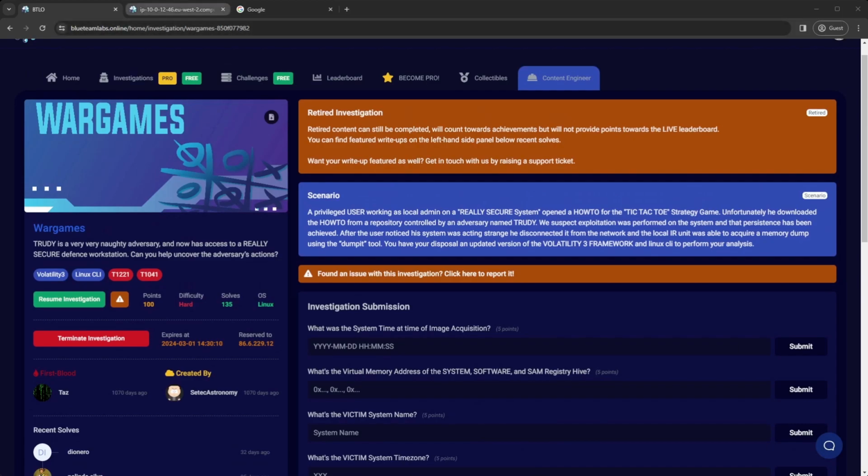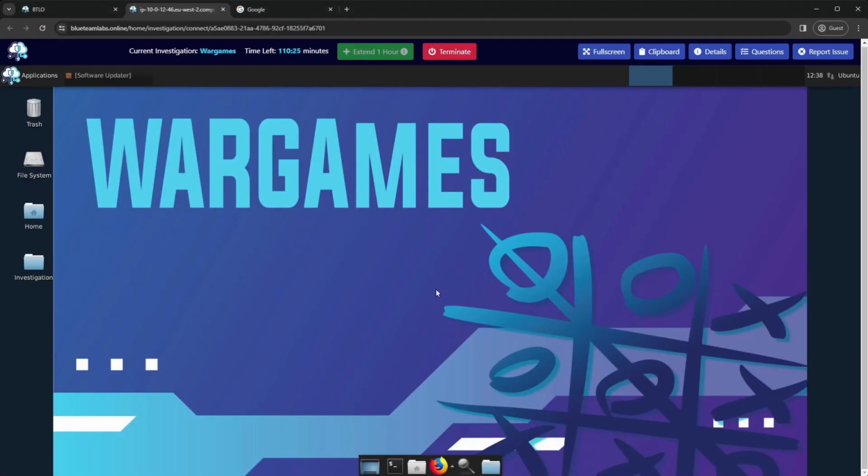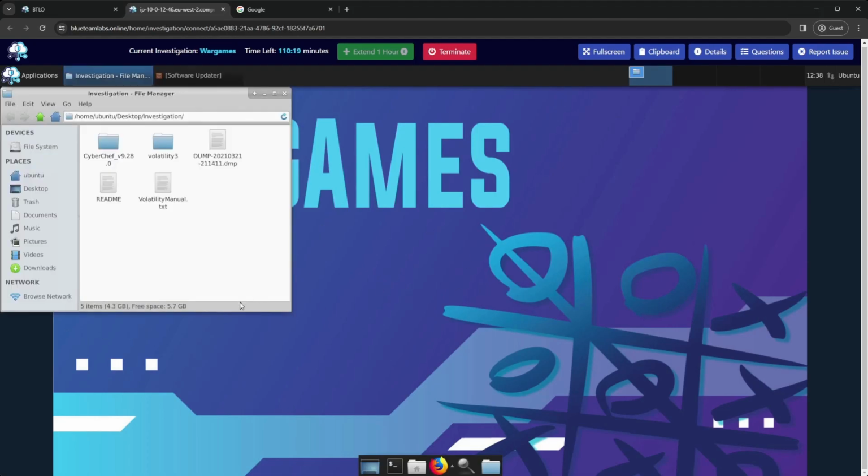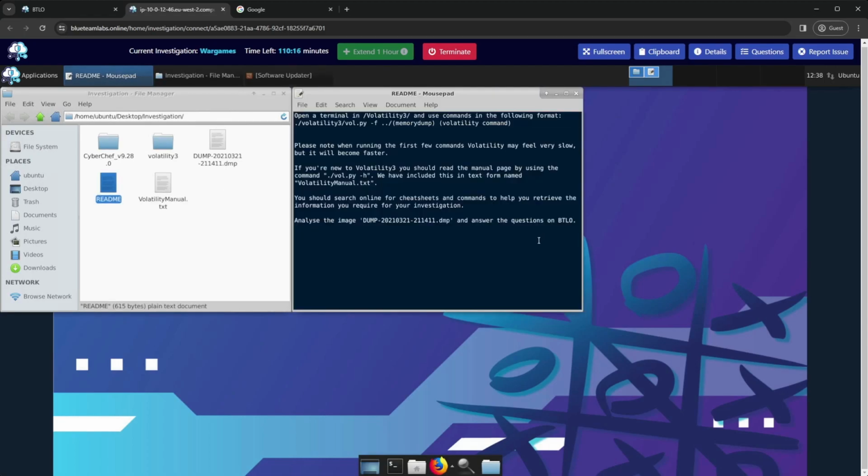Cool, so let's jump into the investigation. I've started the environment already, and it should be loaded. Cool, so we're in, and where's the investigation folder? Here we go. So let's take a look at the README. Open terminal, okay, so it tells us how to use Volatility with the file, which is great. It'll be a bit slow when we run it the first few times. If you're new to Volatility, read the volatility manual.txt, which is inside the folder. You can search online for cheat sheets and commands to help you retrieve the information you require for the investigation, analyze the image dump, and answer the questions on BTLO.